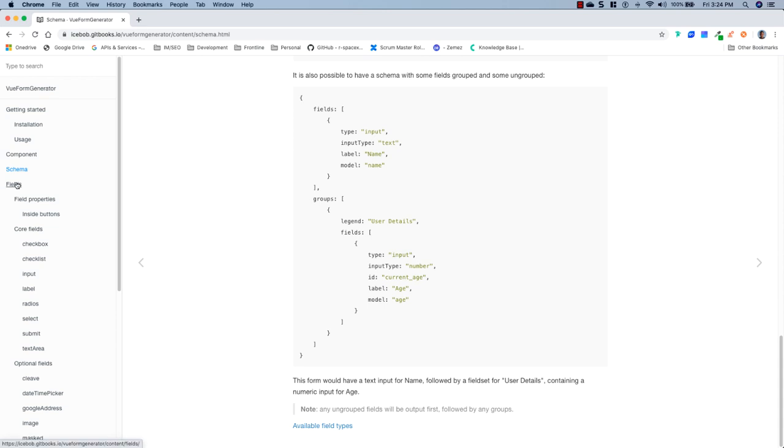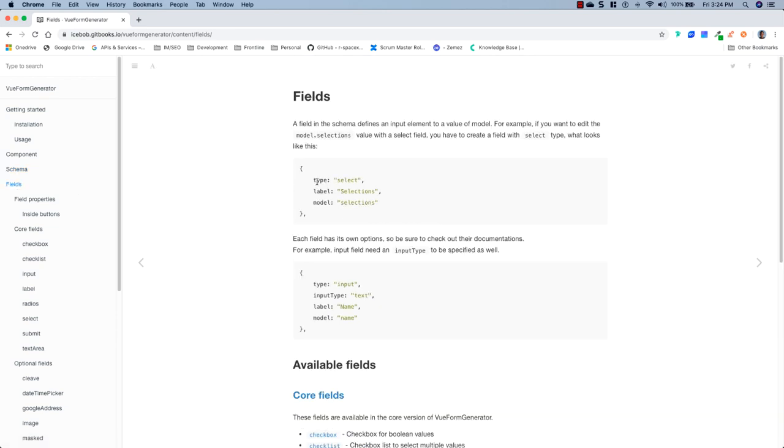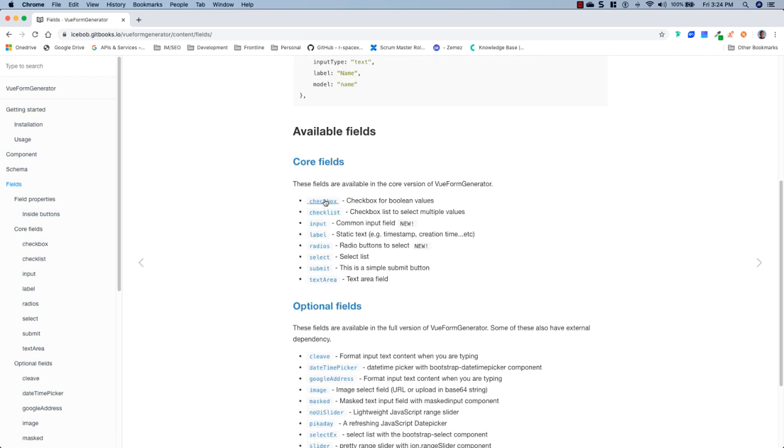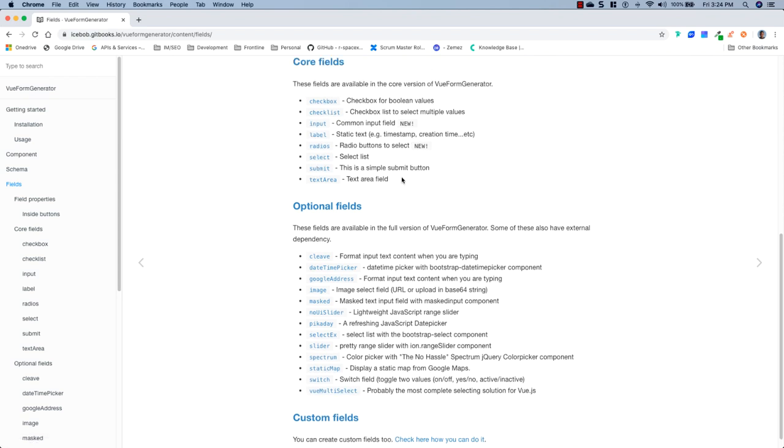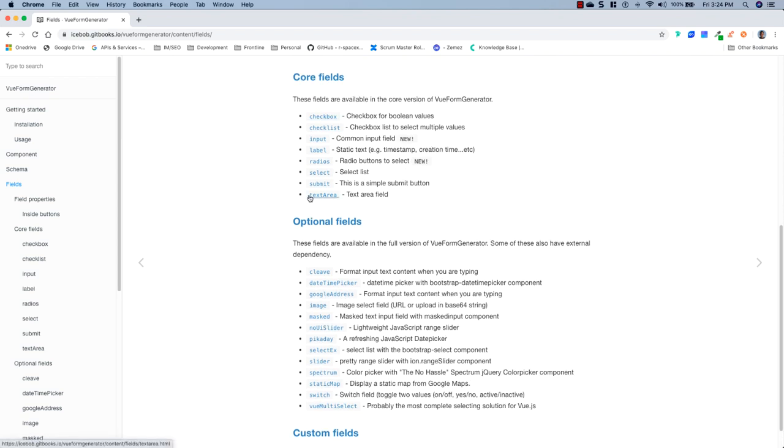Over here on the left, if we click on fields, you'll see that you can specify a type, label, and model. And they have some core fields here and some optional fields. We're not going to get a whole lot into the optional fields, but we're going to take a look at some of the core fields that are associated with this.